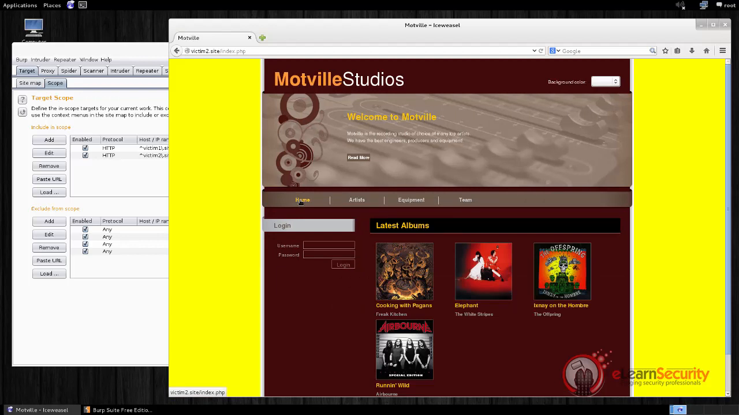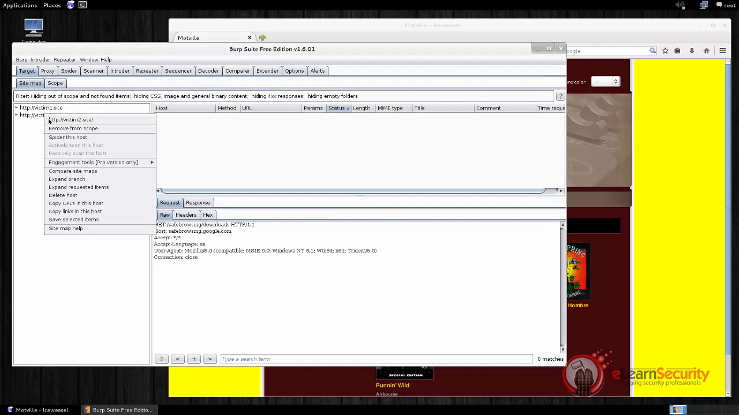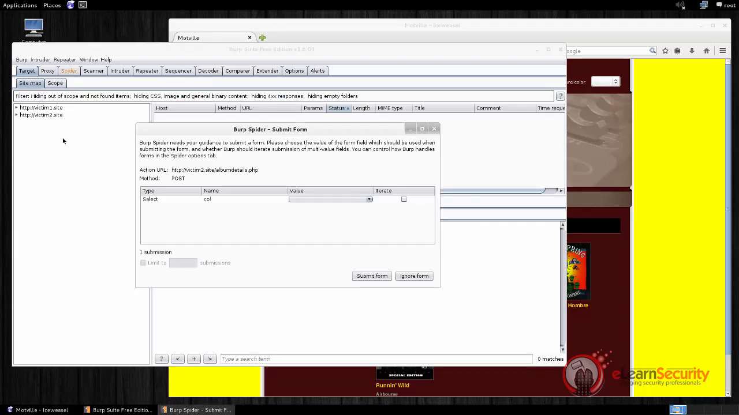We can automate some of the attack surface mapping phase by using Burp Spider. We go to the Target tab, Sitemap tab, right-click on victim2.site, and click on Spider this host. Burp Spider prompts us for guidance, as it needs to know how to treat a POST request. The request has just one parameter with 4 possible values. We know from previous inspection that this parameter controls the website background, which users can choose. So we enable the Iterate checkbox and submit the form. The Color Chooser feature is available on all the website pages, so we ignore further requests to do it.